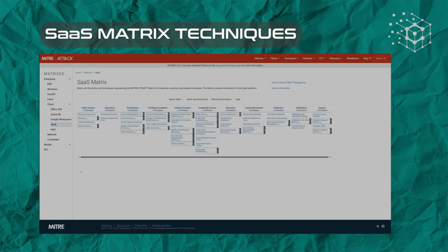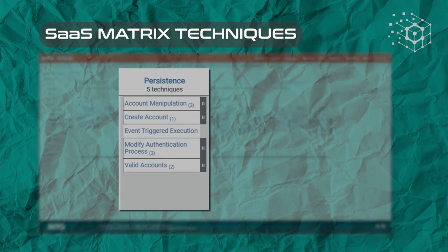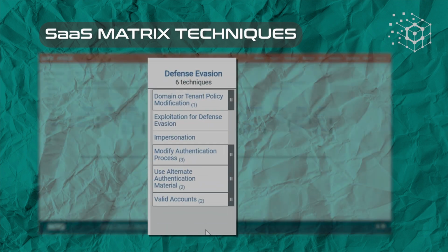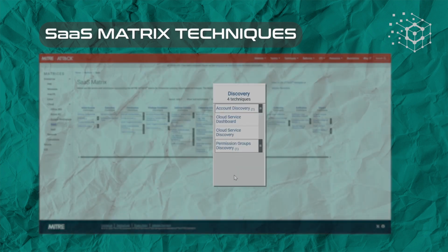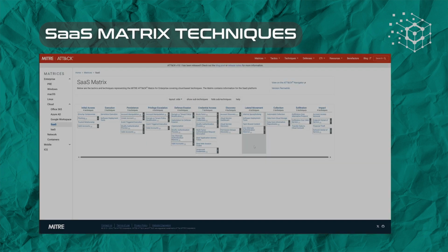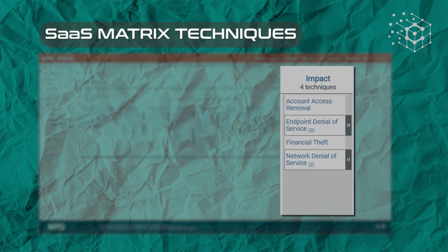The software as a service matrix looks like this. Initial access has 4 techniques. Execution has 2 techniques. Persistence has 5 techniques. Privilege escalation has 4 techniques. Defense evasion has 6 techniques. Credential access has 7 techniques. Discovery has 4 techniques. Lateral movement has 4 techniques. Collection has 3 techniques. Exfiltration has 3 techniques. And impact has 4 techniques.